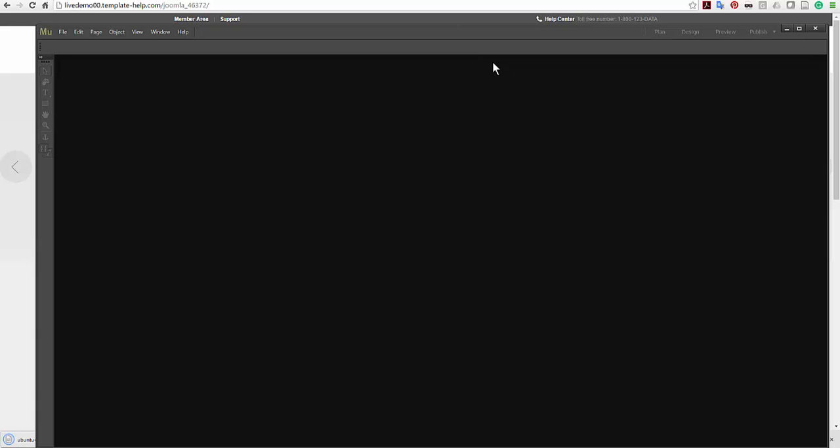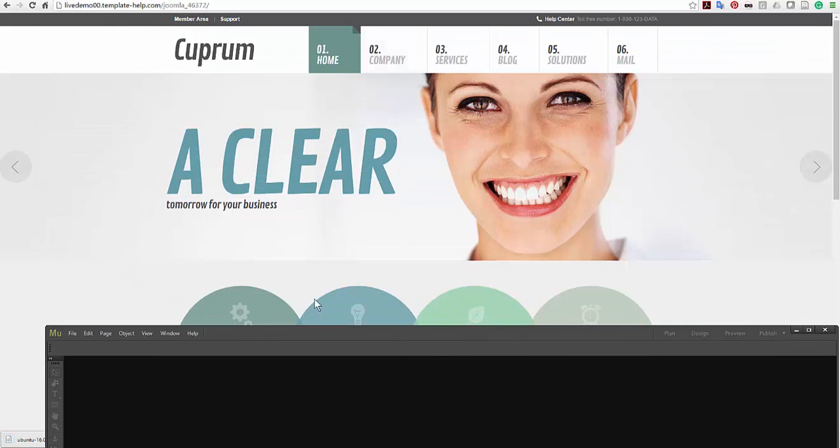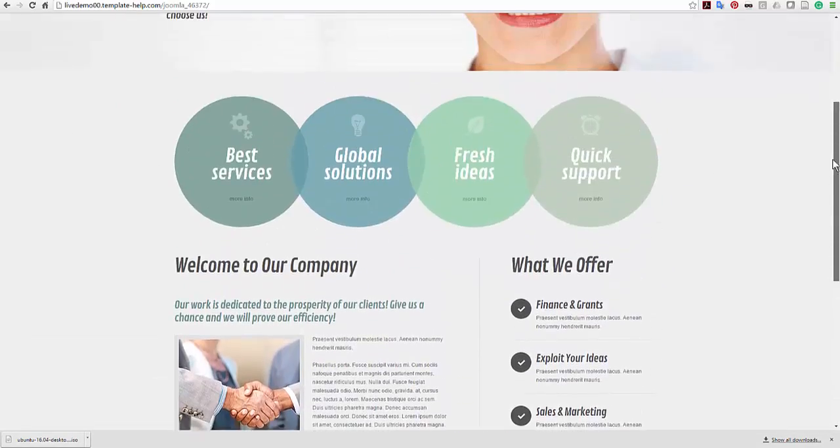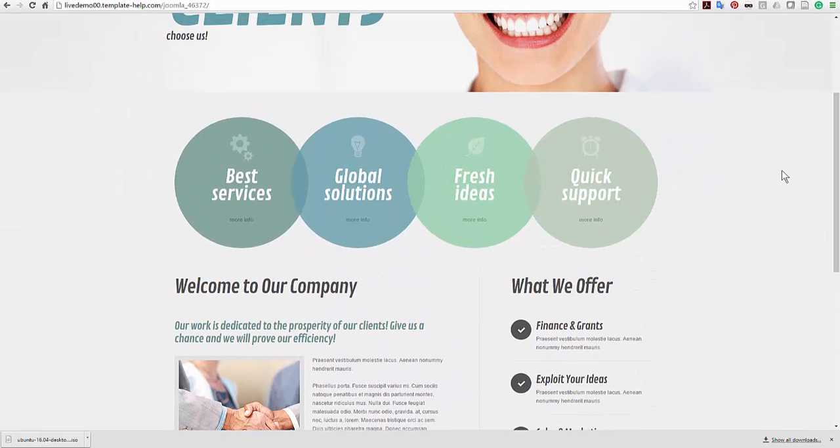So here inside of Muse, we're going to recreate some of the elements that we find within this web page, this template that we're looking at, and we can realistically institute a lot of these things very quickly into our Muse site. So let's get started.